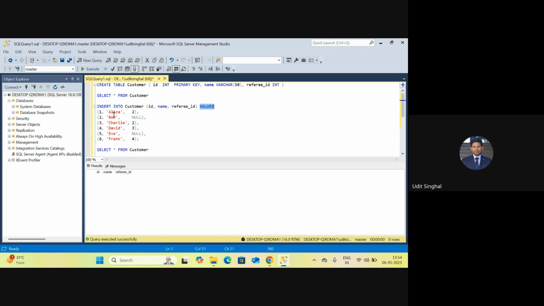So one is the ID, then the name, then comma, then 2. And any varchar value needs to be enclosed in quotes. Null basically means that this particular customer is not referred by anyone, he has not been referred by any customer.